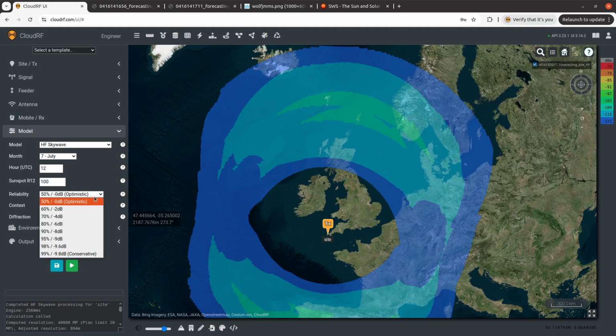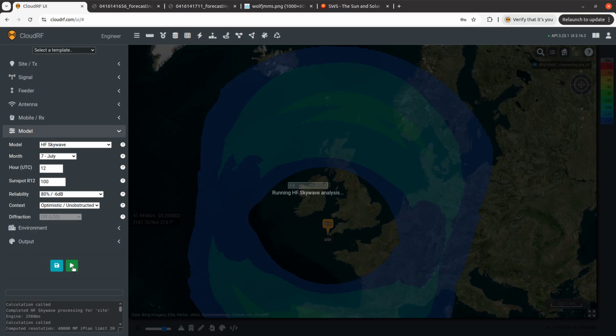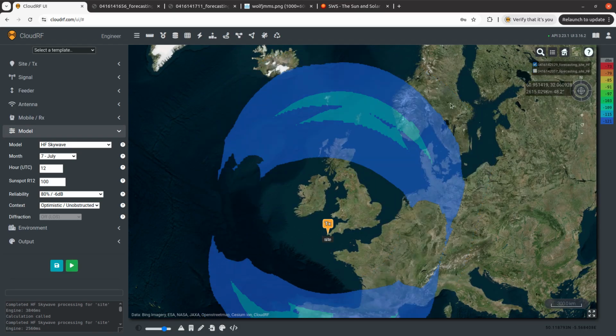If I want to simulate a change in that, I could adjust the sunspot number if I've got a chart, or I could go ahead and apply some loss here in the reliability. So if I bump up the reliability, I wouldn't recommend going higher than 90% because that's taking 8 decibels off it. But if we went up to 80% reliability here, which is going to put on a 6 decibel margin, that's where we would get with higher confidence. So we lost some of the other areas, but we're highly confident we can get up to the Shetland Islands up there.